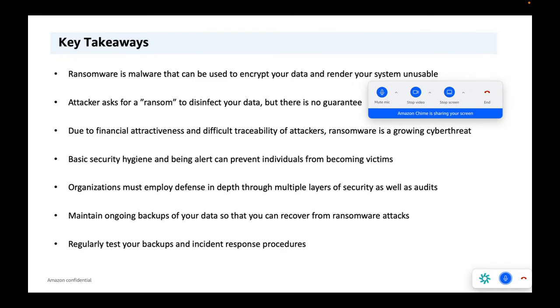So the key takeaways is basically just the summary of everything I just mentioned, and we can open up for another session of question answers.